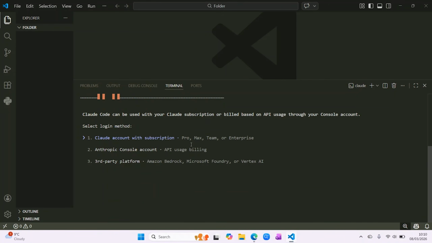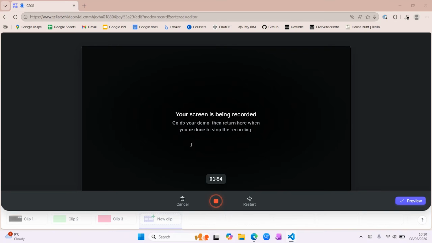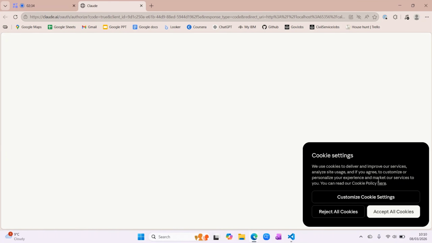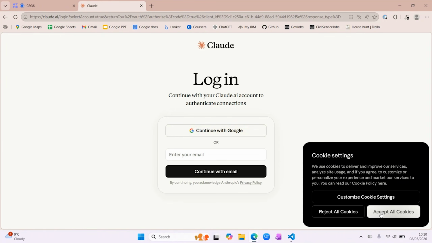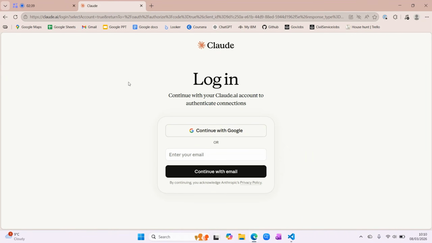And then how do we want to log in? So do we want to log in with our subscription, which is the way I'd recommend you do, or do you want to do it through the API, which is going to cost you more in the long run? So I'd highly recommend doing it through the Claude account with subscription. And what that's going to do is either give you a link to open up and log into your Claude, or it's going to open it up directly for you. So we're going to continue, we're going to sign into our Claude, and then we'll come back in a moment.